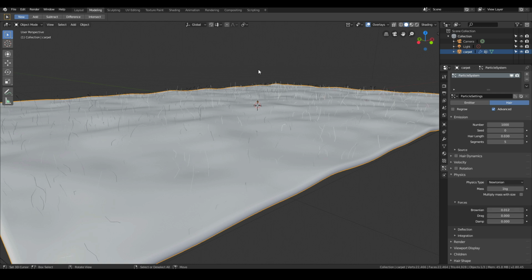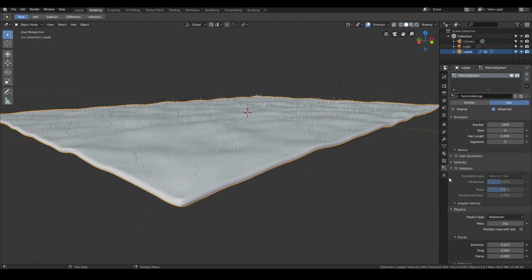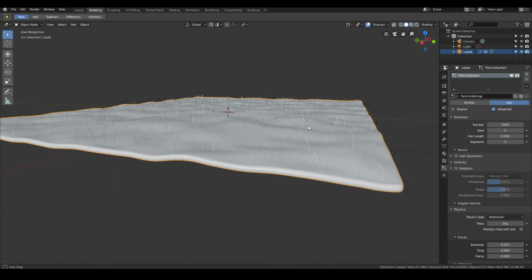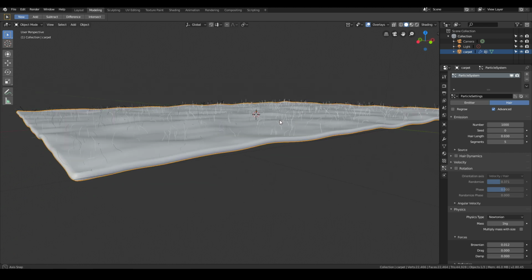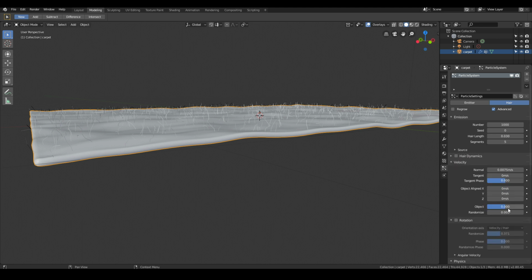0.012. Yeah, just make it very subtle like so. Okay, so next thing we want to do is play around with the variation of the height of each carpet strand. We don't want each strand to be equal size. We want to have some variation there. So to do so, I think it's in the velocity, we play around with that.